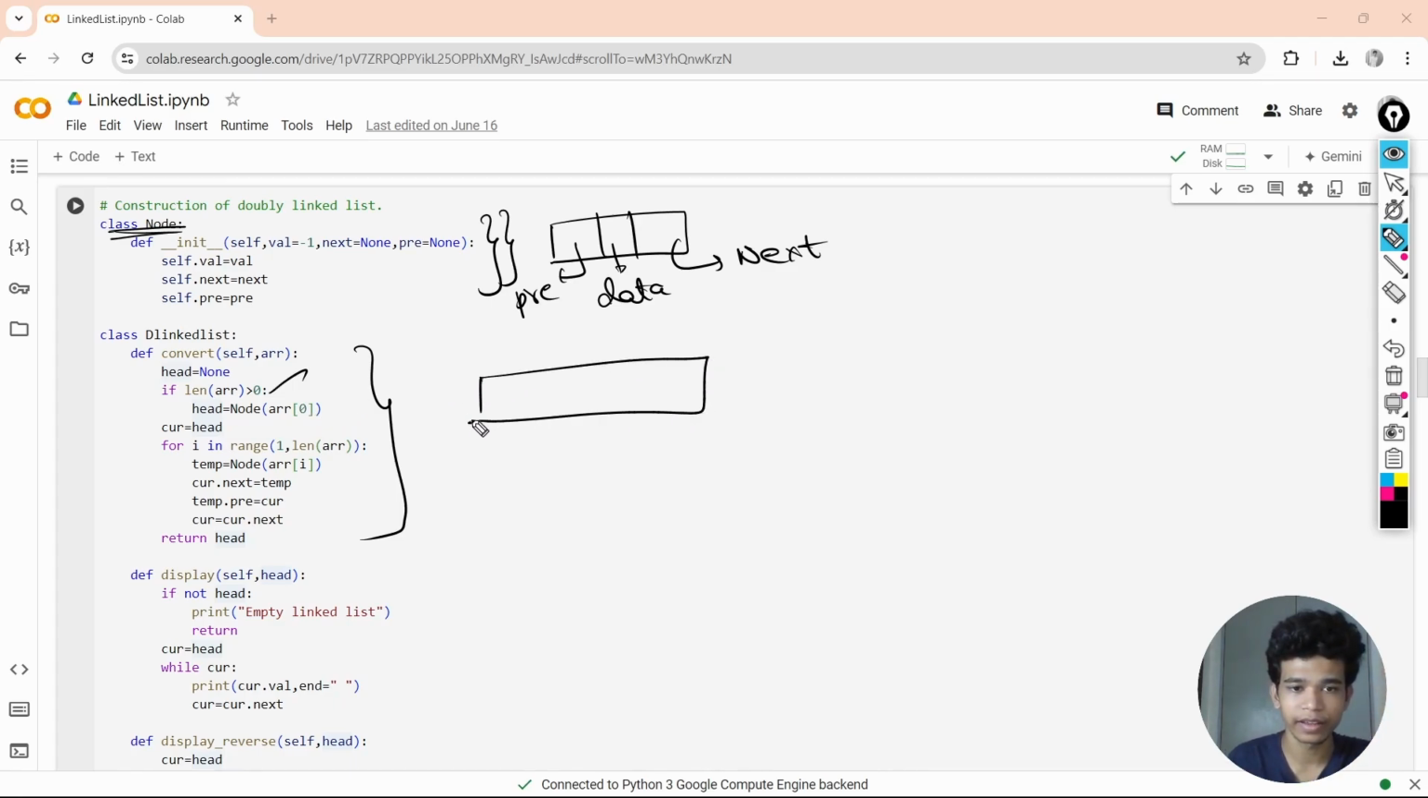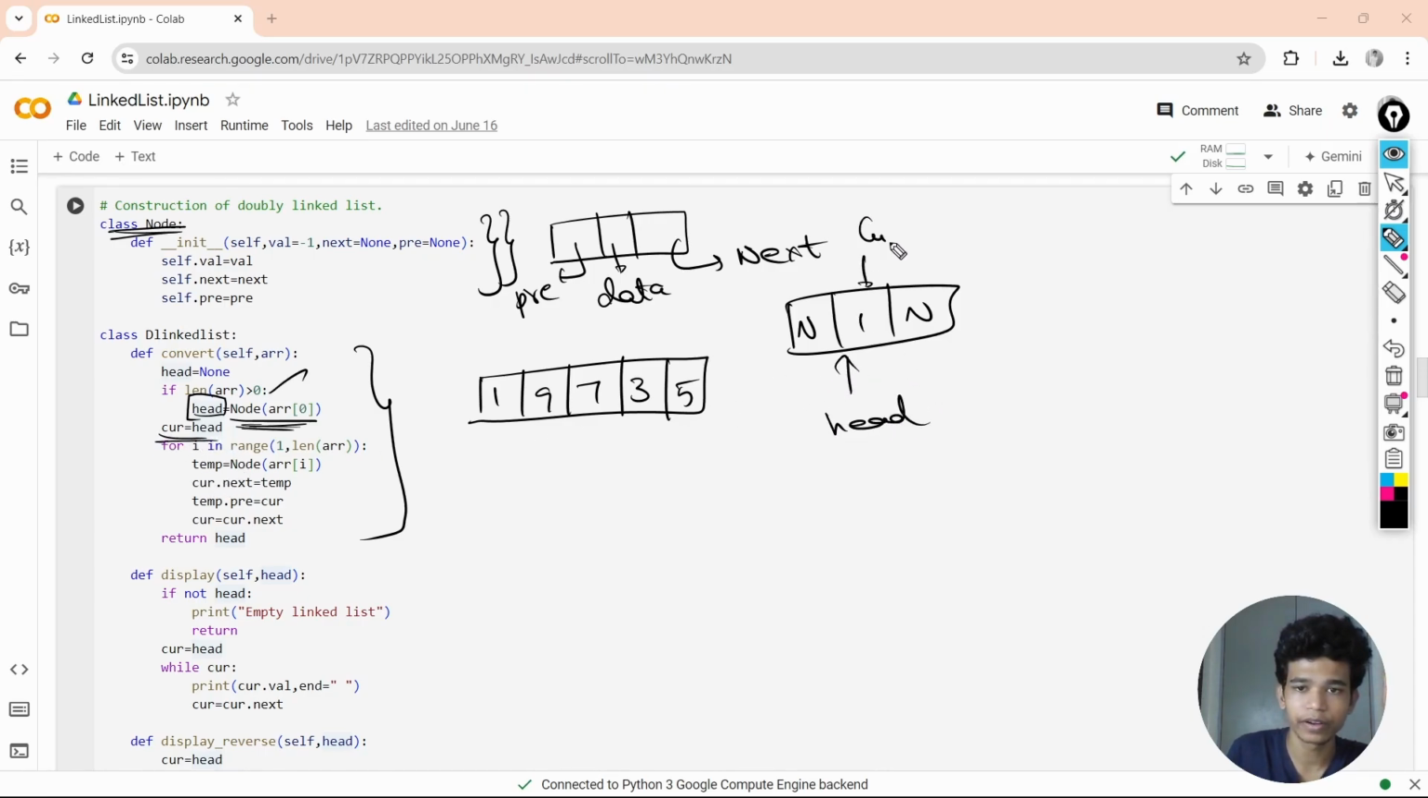Let's take the array as maybe 1, 9, 7, and then 3, 5. Fine. Now, first of all, I am creating a head which has Node as a type, right? Node as a type. So see here, 1 will be created, and here will be None, and here will be None. So this is my first observation, right? Now, again, current is equal to head. Now, this is my head. Now, current is also pointing to my head.